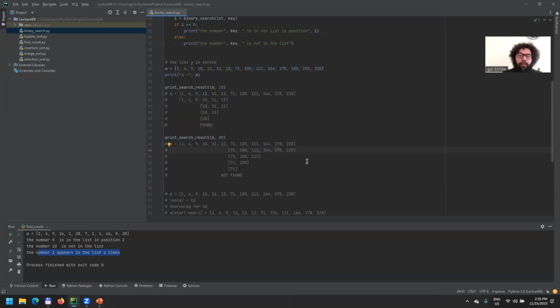Then I'm looking at 164. 164 is too large, right? It's more than 80. So I'm going to throw away all these numbers and I'm left with only these three. Then I'll maybe look at 100 and I'll throw away the 111. And then I'll look at 71. I have only one element left. It's not 80, so I declare not found.